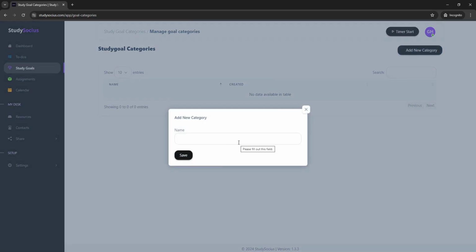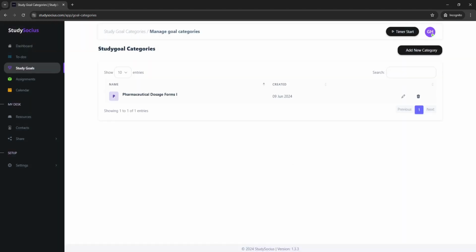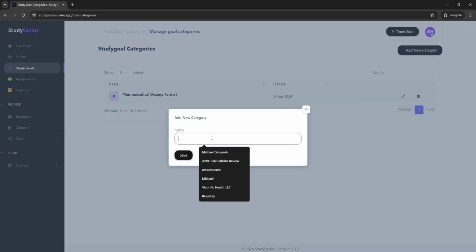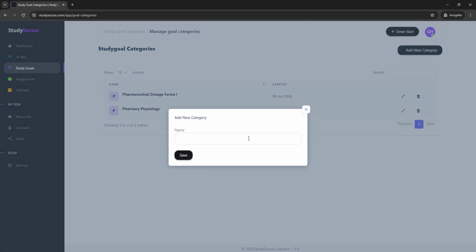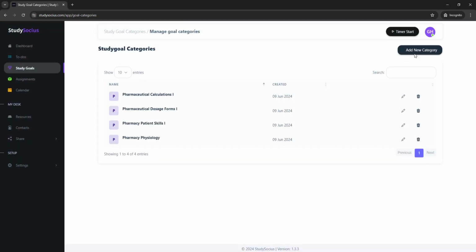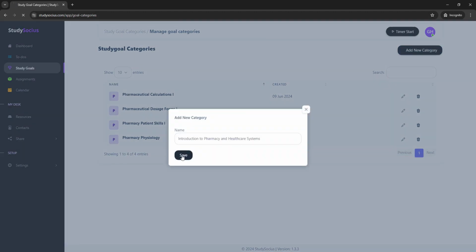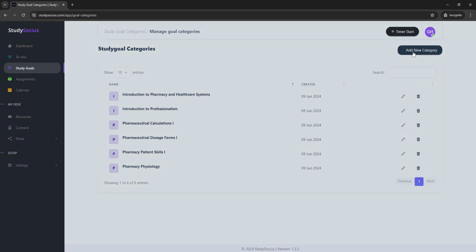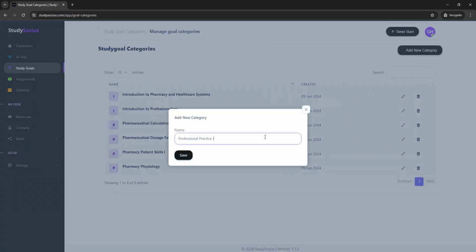The categories we're going to use here are primarily going to be the courses that Goldwin is taking. First of all, he is taking pharmaceutical dosage forms 1. So that will be one category. He's also taking pharmacy physiology. So let's add that. Pharmaceutical calculations, pharmacy patient skills, intro to pharmacy and healthcare systems. Then we're going to add intro to professionalism. And then we have professional practice 1.